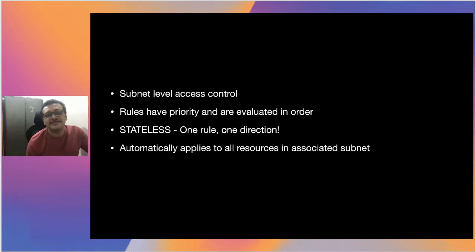Number 3, this is stateless, which basically means that if you have an allow rule for inbound traffic, you should have an allow rule for exit traffic as well. You forget that, you will see that your server is suddenly not responding. And to play with it is slightly more painful.